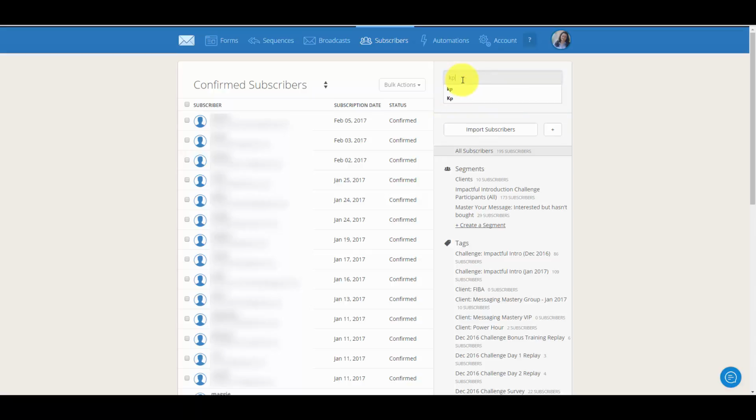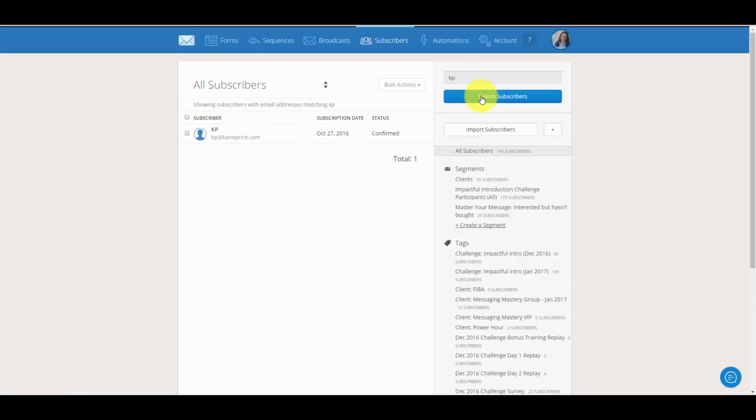And I'm subscribed myself to everything in my ConvertKit account because I want to make sure everything's working correctly, that if I expect that an email went out to everybody, that I see the email. So just a tip for you. Sign up for all your stuff to make sure all the emails are going out okay.